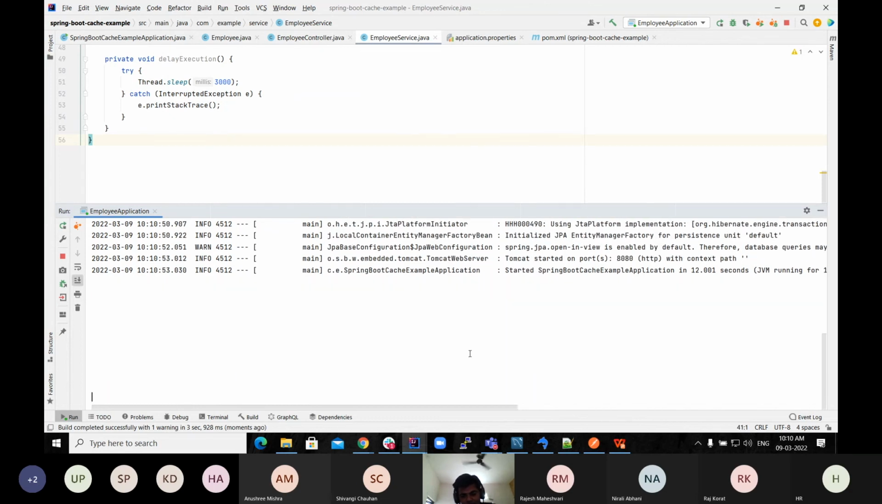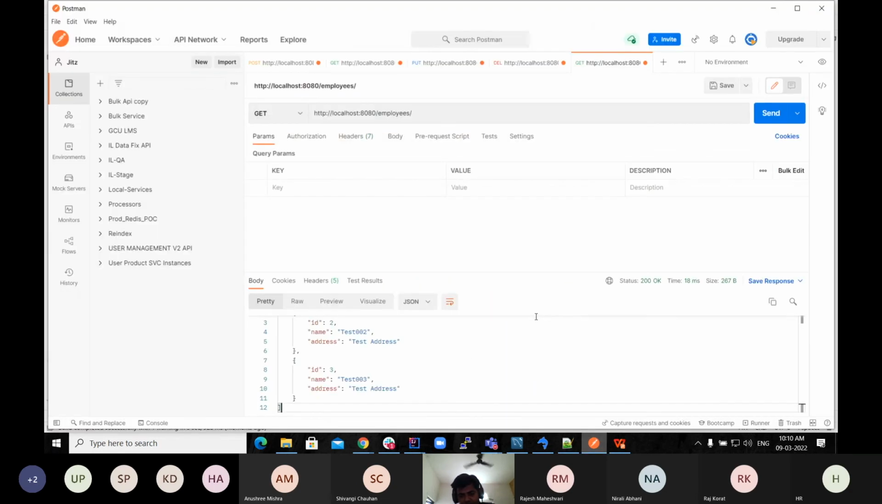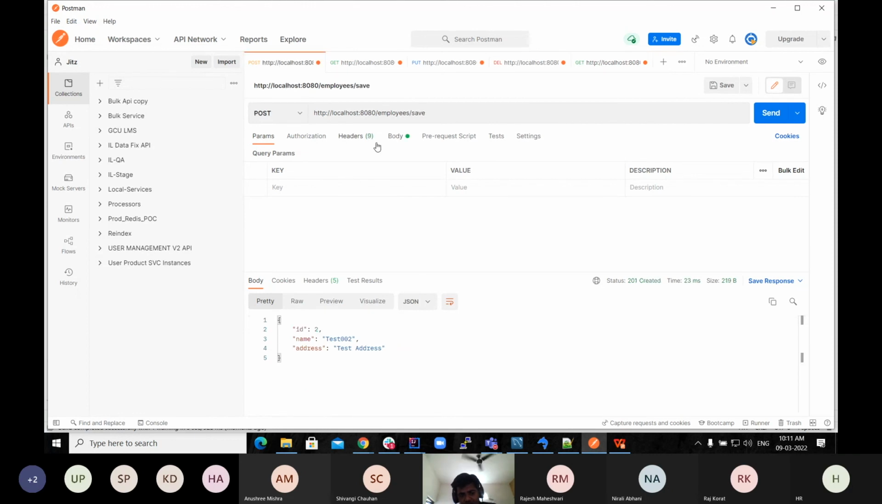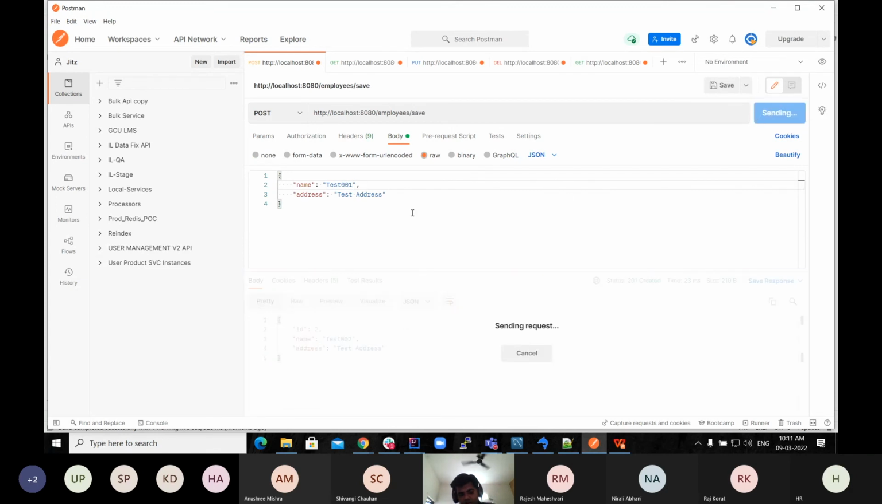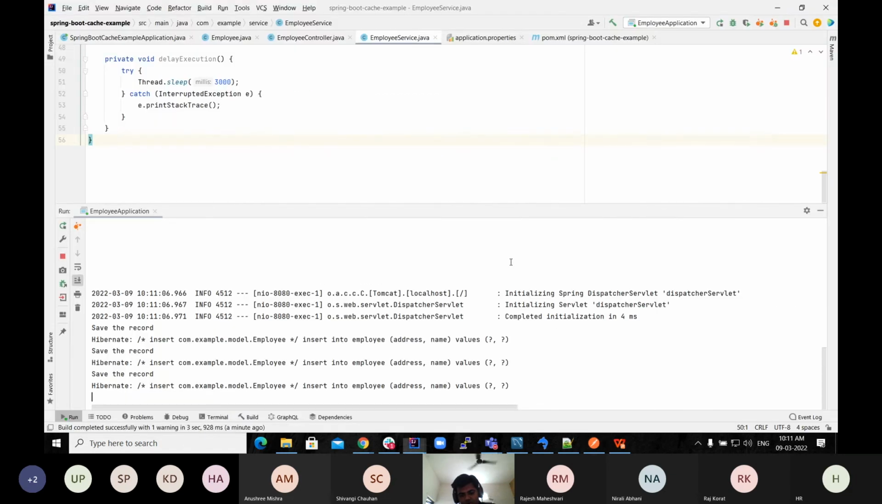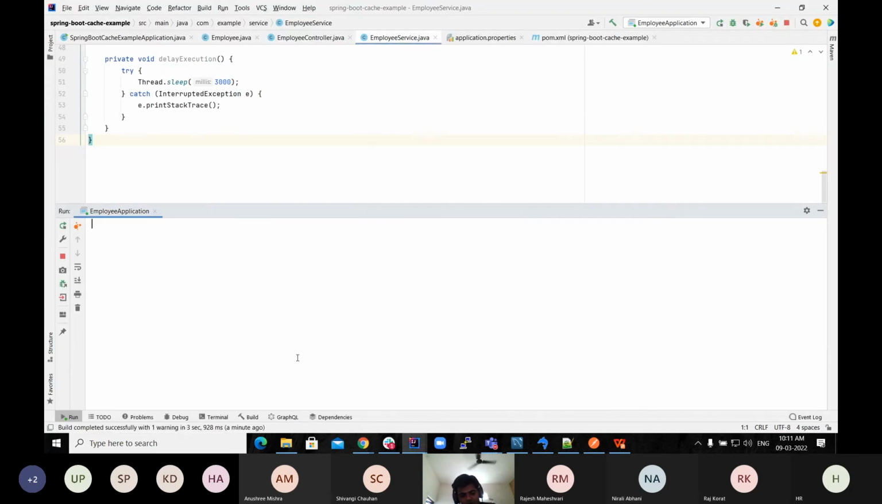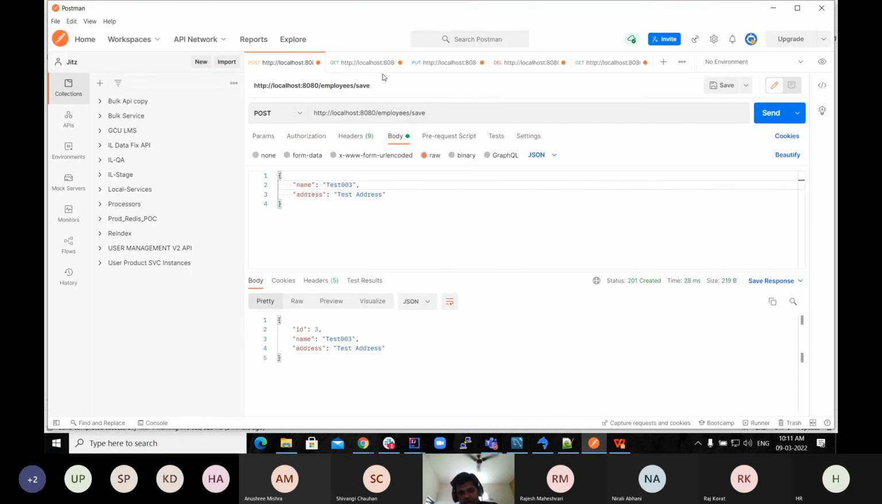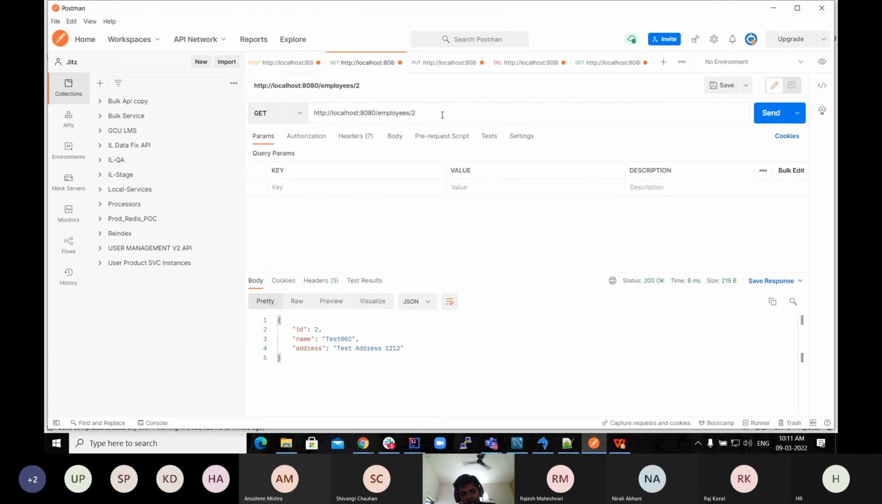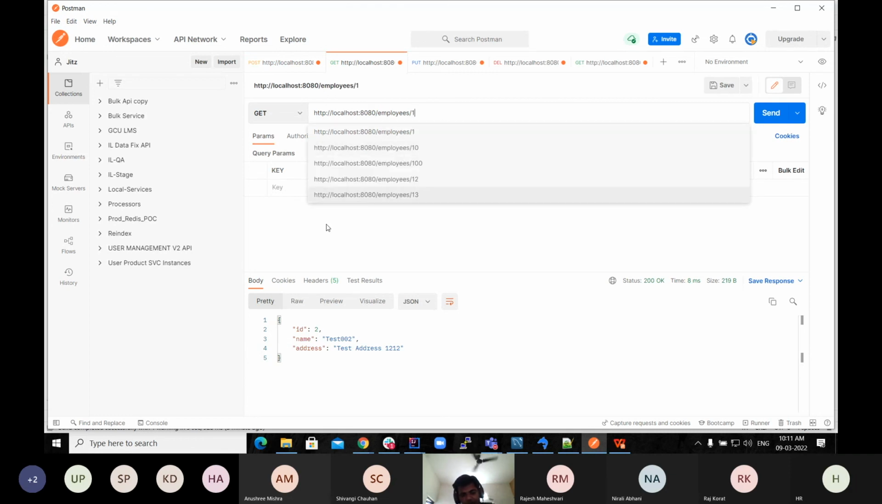Our application is started. Let me insert some data. You can see here, I have inserted three records, and they are inserted in the database. Now let me show you quickly. We are calling this get method, and see how caching will work. You will get the idea.